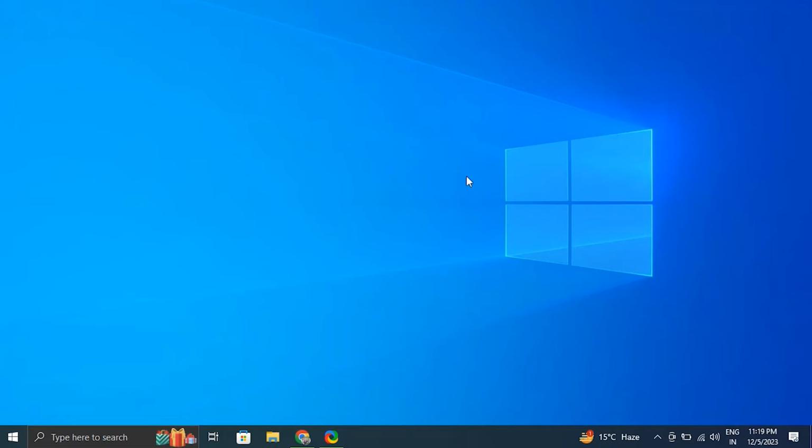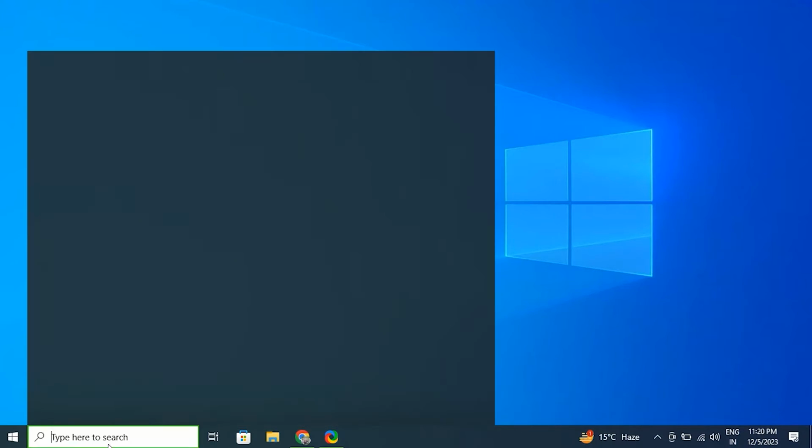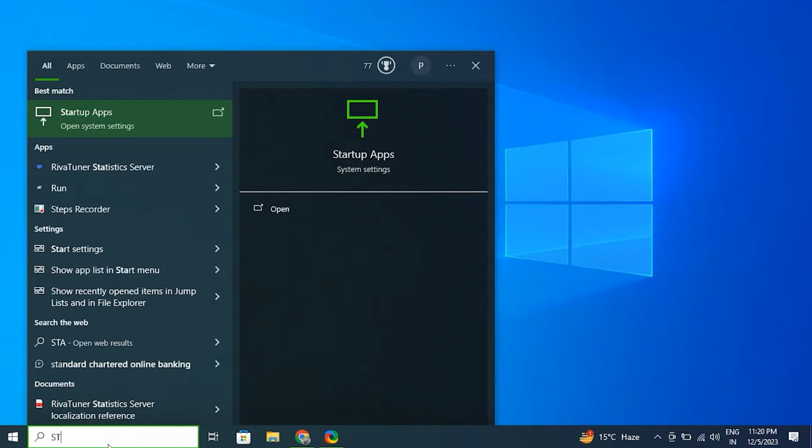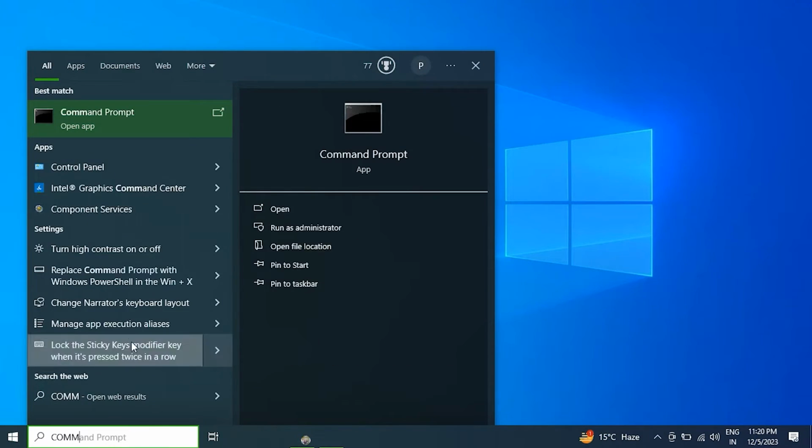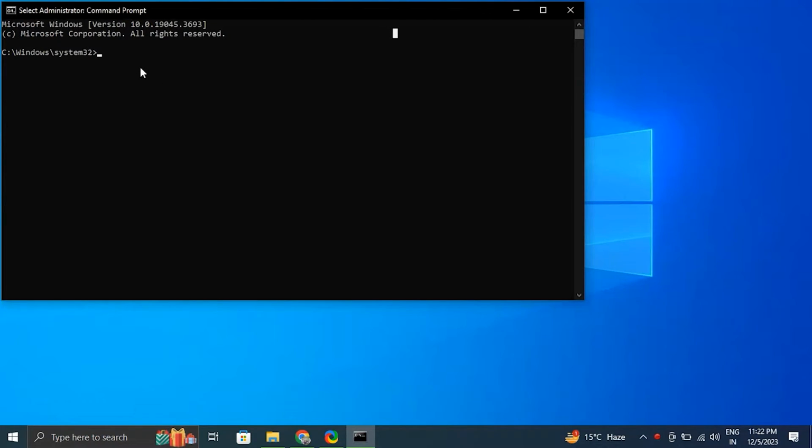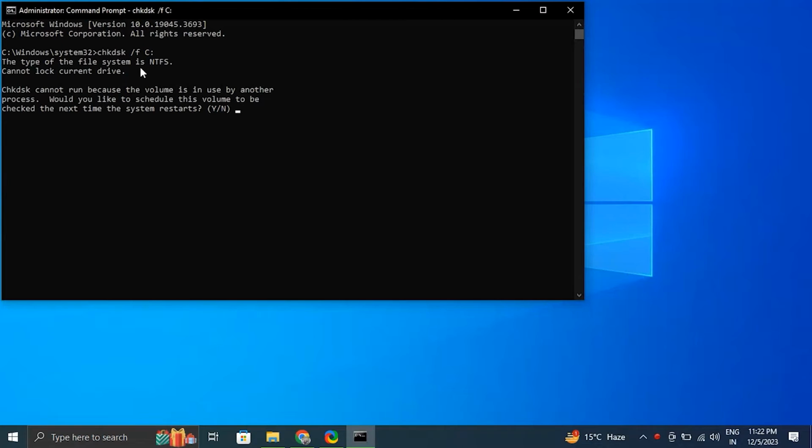Number 4. Repair using CHKDSK. For this, open Start, search for Command Prompt, right-click the top result, and just select the Run as Administrator option. After this, type CHKDSK /F /C and press Enter. Make sure to replace C with the letter of the drive you want to check if it's not your system drive. Then just press Y when prompted to schedule a disk check on the next restart. After this, just simply restart your PC again.